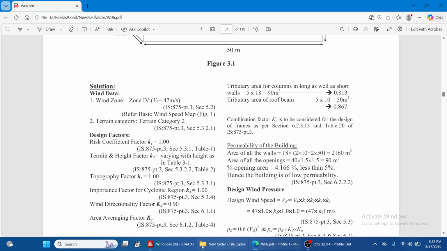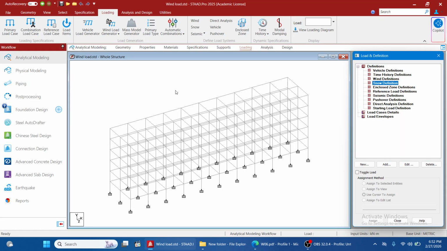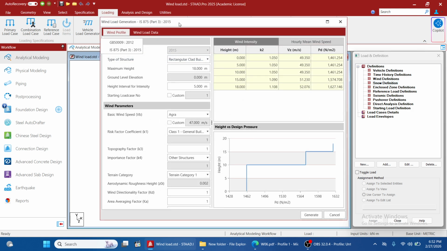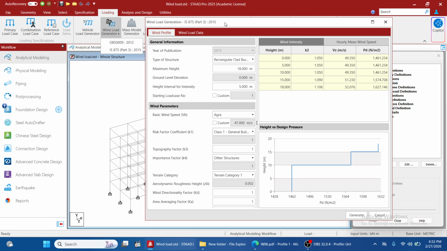So the same problem is solved there. To use the advanced option, we have to go to Loading, then Wind Load Generator, and in the Wind Load Generator go to IS 875 Part 3, 2015. Now a new window will appear, and we have to put the data here. The year of publication of code is 2015. Type of structure is rectangular clad building.